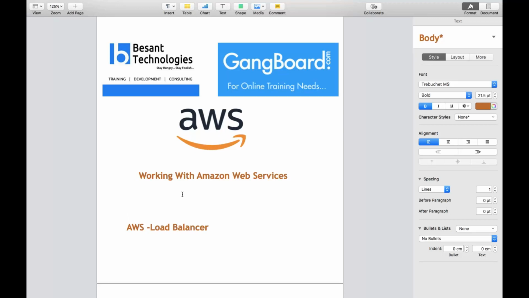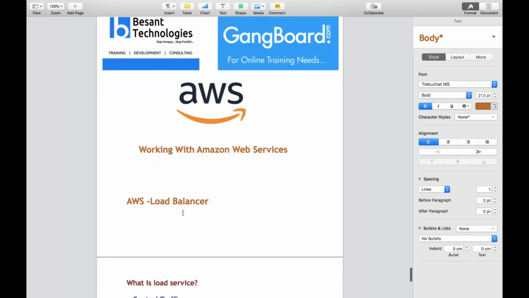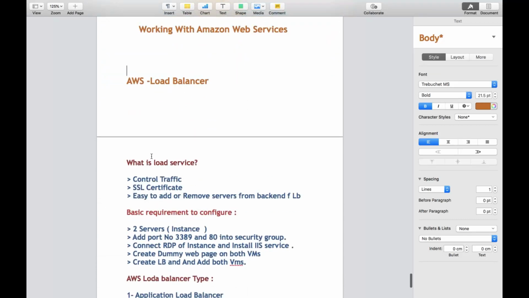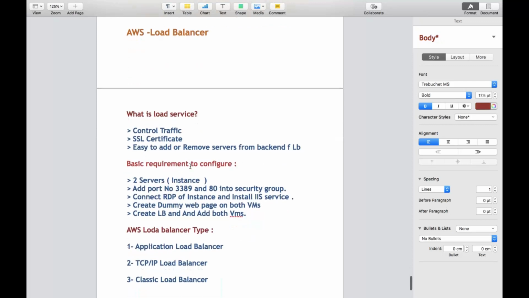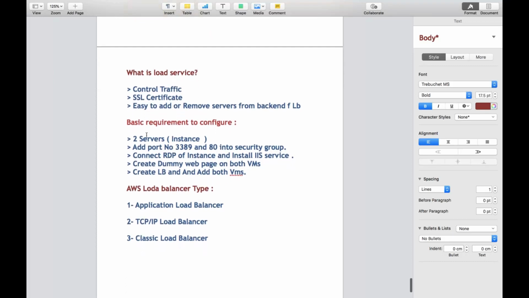I'm going to describe one by one and step by step the entire services related to the load balancer. So the first thing is, what is a load balancer? It's a kind of service that gives us the option to control the traffic, manage the SSL certification, and gives us an easy way to remove and add servers in the back end of the load balancer.